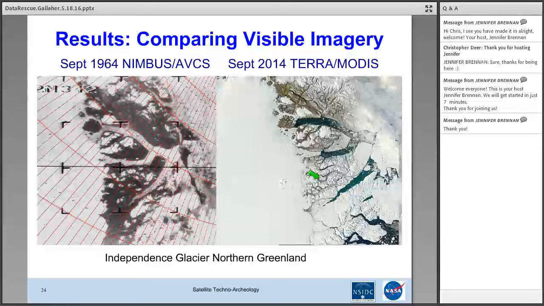Now, okay, so now we've recovered the data. What is the change? This is looking at the Independence Glacier in northern Greenland, and I want to draw your eye to this. Right from here, from the edge of the ice sheet to the open ocean right here, this is about 70 kilometers. And look back here at NIMBUS 1, September 64.